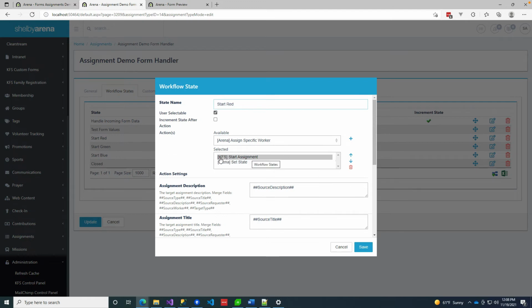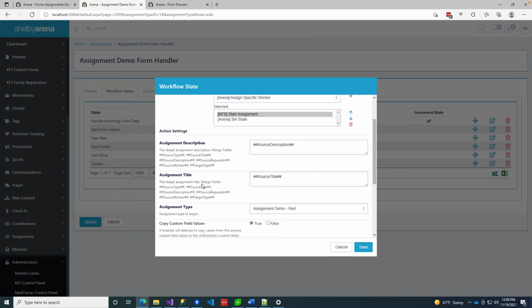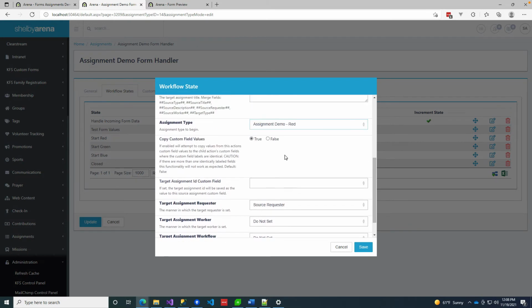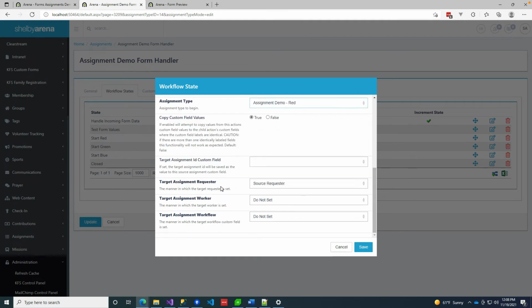So the first thing we're going to do is we're going to use the KFS action called start assignment. I'm just going to pass through the source description and the source title. Those merge fields are detailed over here. I am now going to kick off an assignment in the assignment type of red. Since this is red, I'm bringing red through. I'm going to go ahead and copy the custom field values. If I have the custom fields on this assignment that started, then they will copy across. For this demo, I didn't do that because I've already made the decision I need to make about favorite color. And then I'm just passing through the rest of this, and I'm not setting an assignment workflow or the assignment worker.